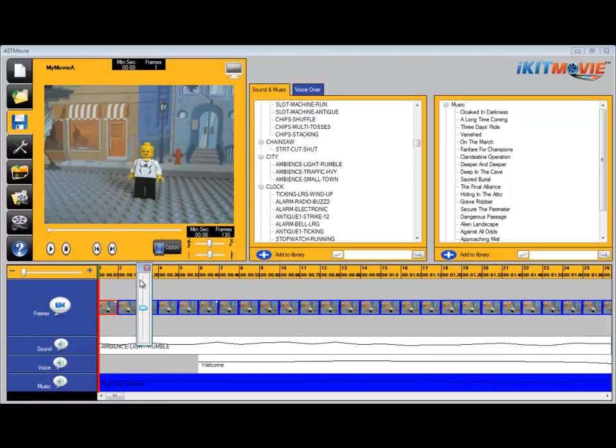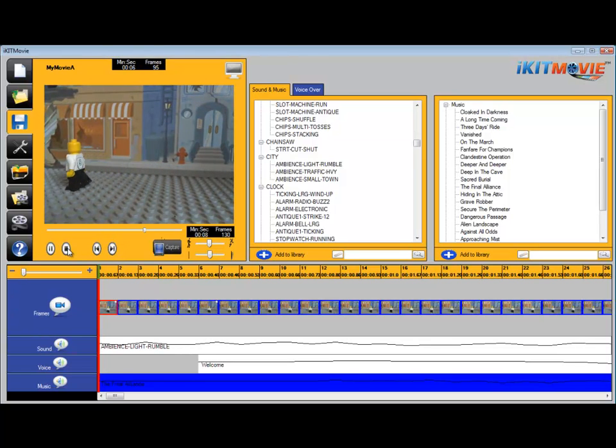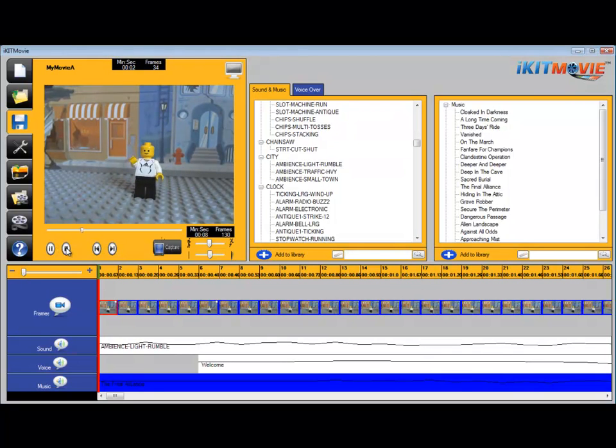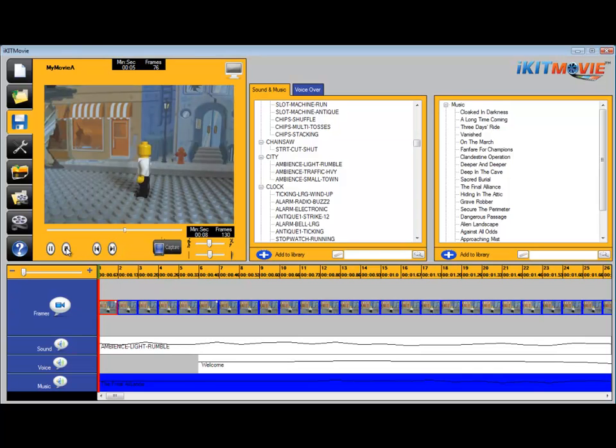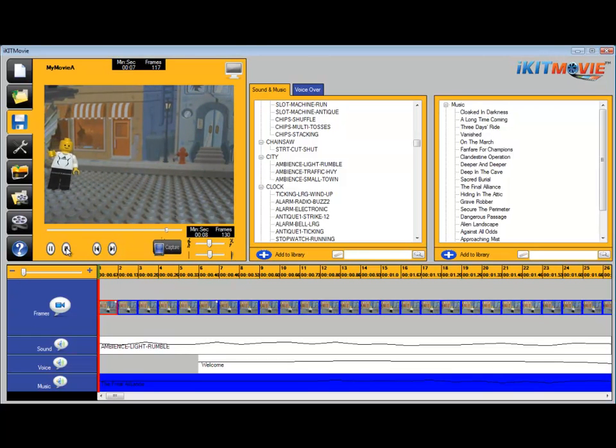I'm going to just reduce the volume a little bit and play it back to listen to what I've done. Hello, welcome to the iKit Movie Overview. Goodbye. And you can add as many more sounds as you like, such as footsteps, dogs barking, whatever. There are 2,200 sounds. Great.